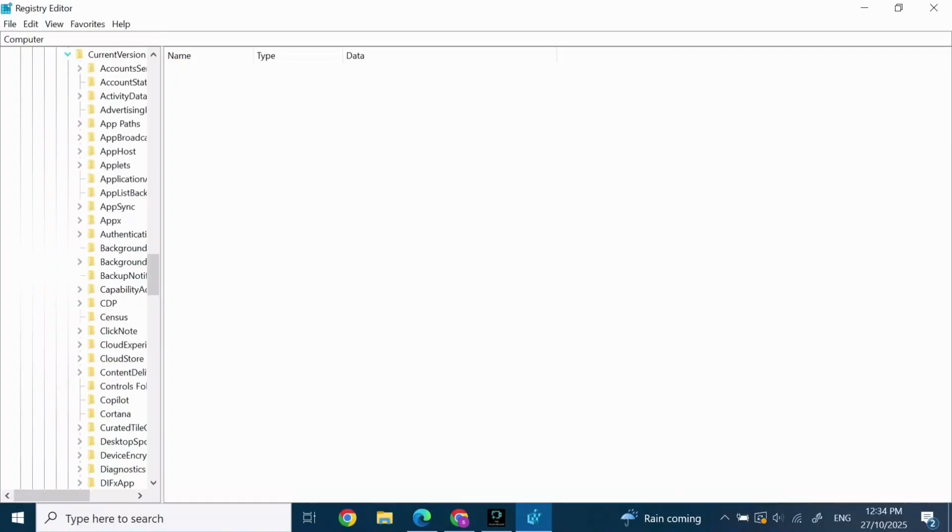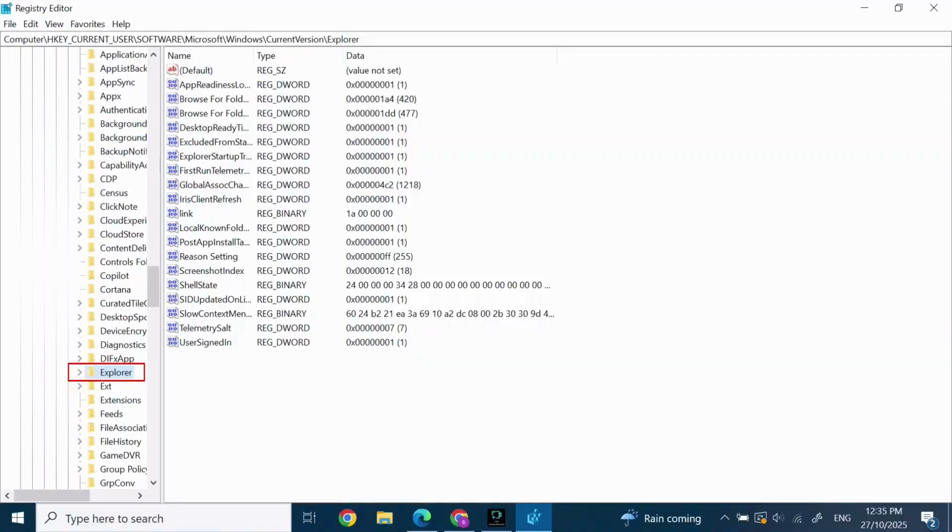After that, again you'll find different options. Simply scroll down in here. After you scroll down, expand Explorer or simply click on Explorer. Then on the right side, simply click on Anywhere and then press on New.